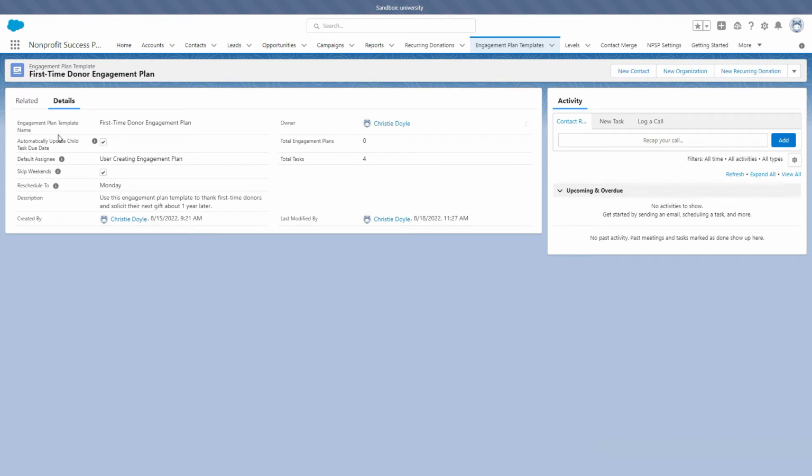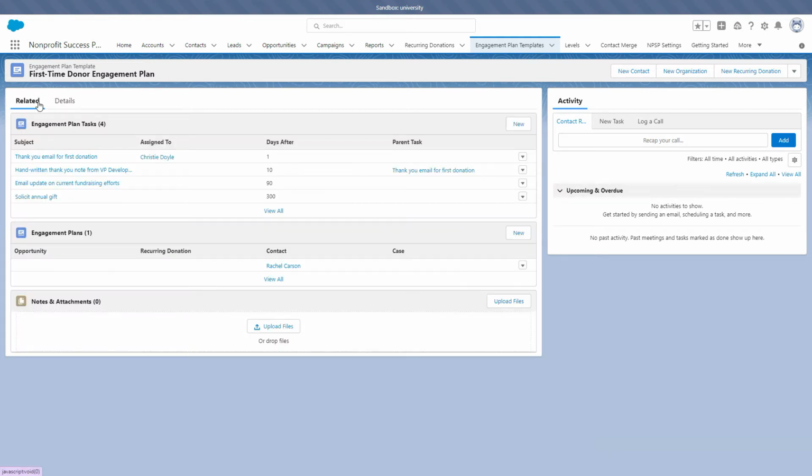On the Details tab, we see fields such as name, description, owner, and number of tasks. We will discuss some of the other settings seen here in a few moments. On the Related tab, we see the outline of tasks on this template, including their subject, assigned to field, days after assignment, and a parent task if applicable. We also see a list of contacts to whom the template has been assigned.